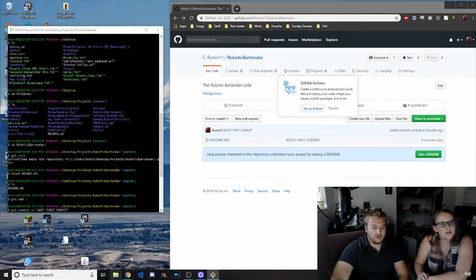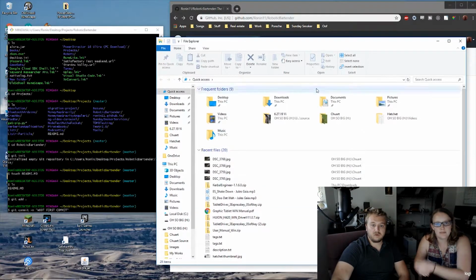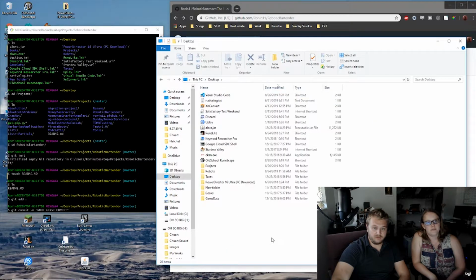So if we come here, you click the little folder icon, this is going to take me to just your normal folders thing that you created. Right, so you have a project folder and a Robotic Bartender folder. Right, so in my desktop folder, I created projects forever ago. Okay.